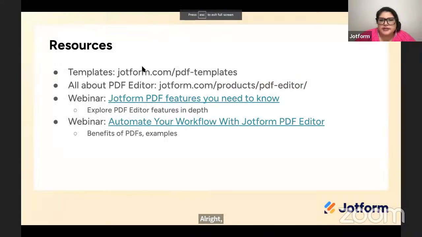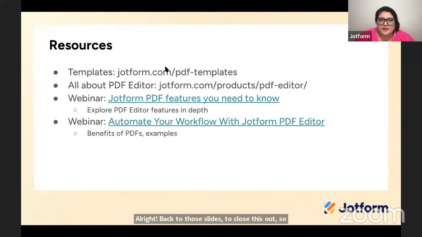So you'll find those templates at jotform.com/PDF-templates. You can see a summary page, the landing page for the PDF editor on our website, and that link is right here. So that summarizes a lot of the features that I talked about here today.